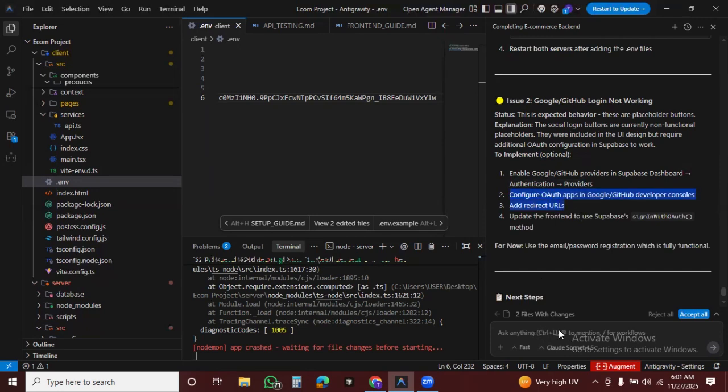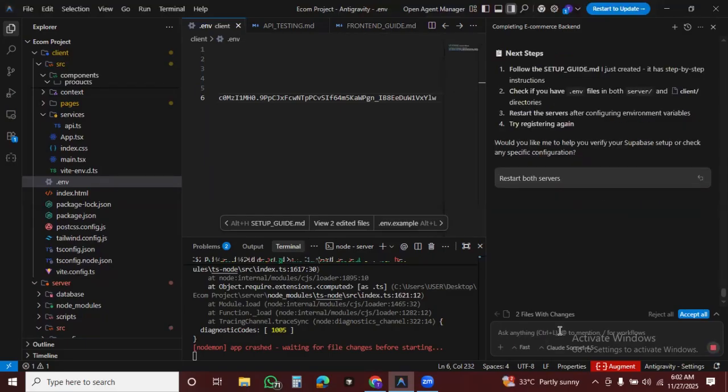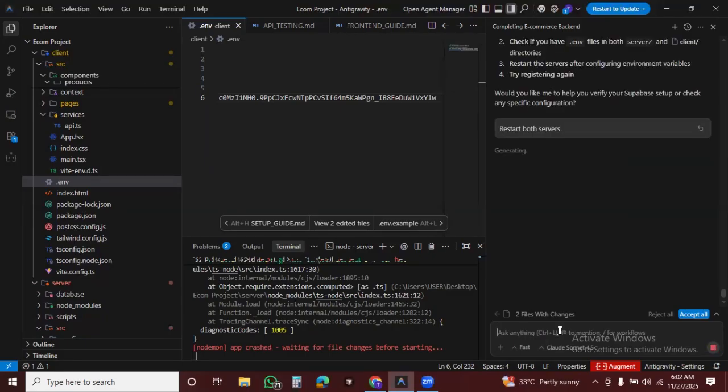difficult. So I'll paste what I copied. I want it to restart the server. So we can try registration again and see if it will work out. So starting both servers.